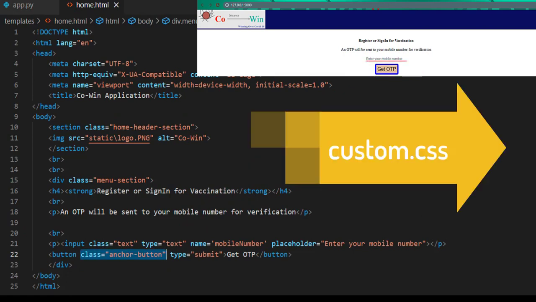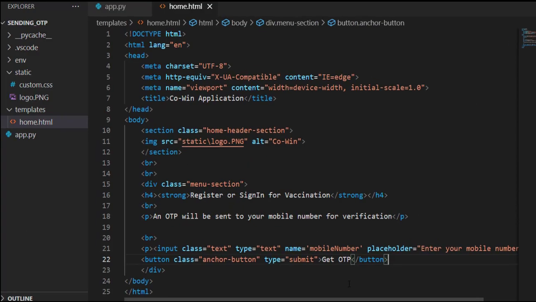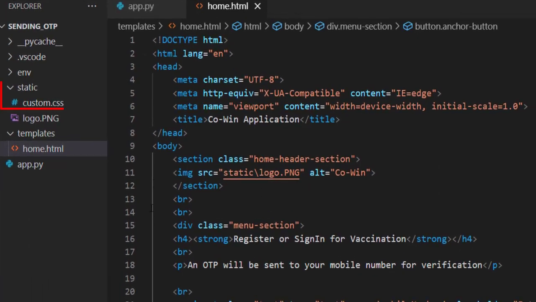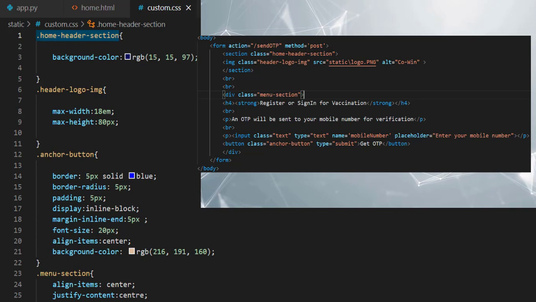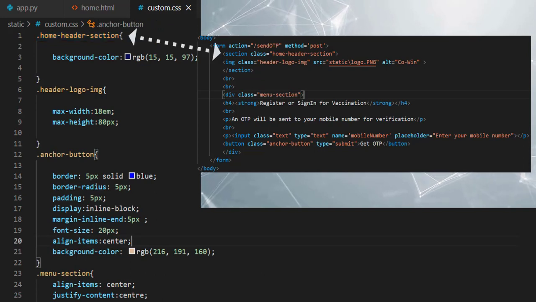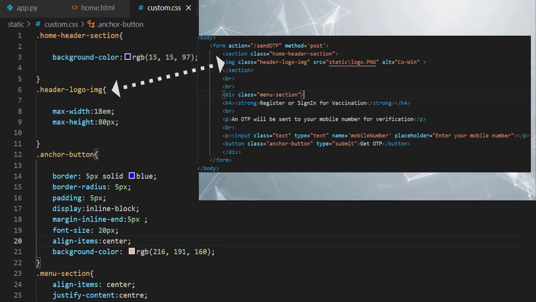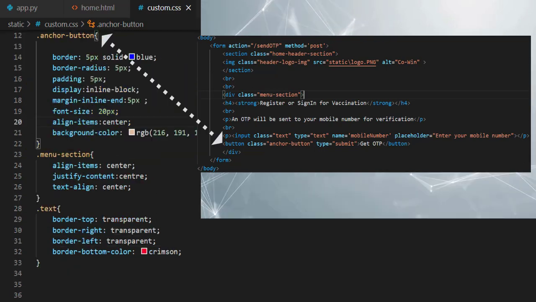So next we have to create a custom.css file. We have to create the CSS file in the static folder. This is the custom.css file. Home-header-section, this is the class of the header section. Here I selected the background color as an RGB combination. Header-logo-image is the class of the image. Here I selected max width 18 em and max height 80 px.